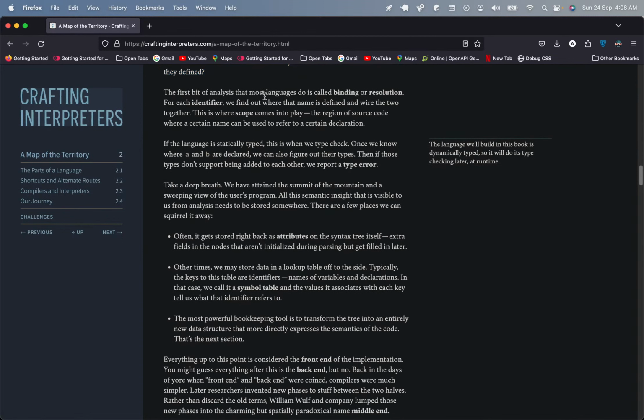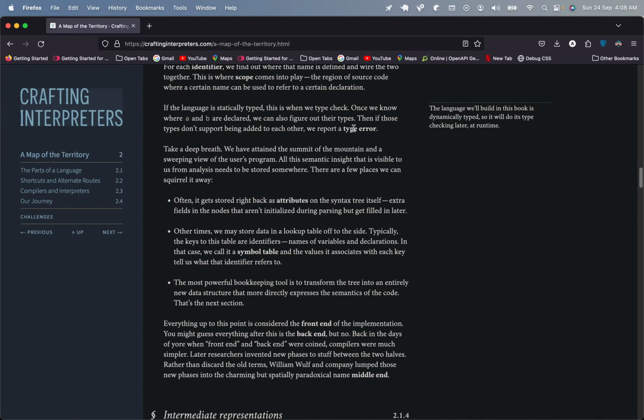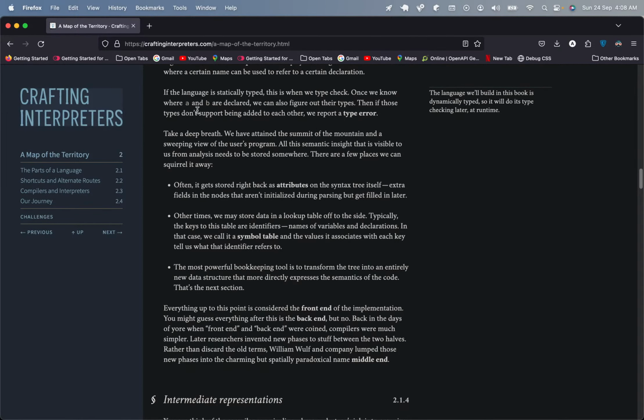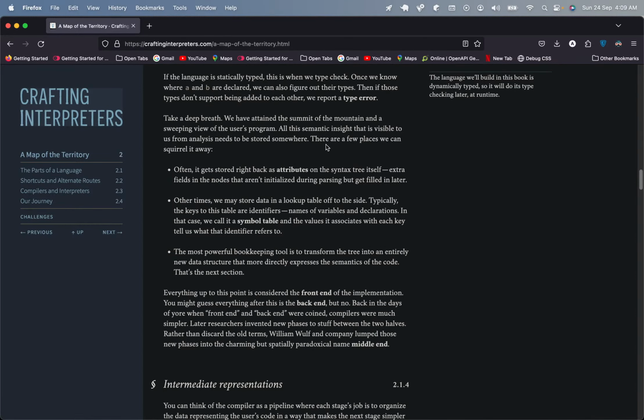The first bit of analysis that most languages do is called binding or resolution. For each identifier, we find out where the name is defined and wire the two together. This is where scope comes into play: the region of source code where a certain name can be used to refer to a certain declaration. If the language is statically typed, this is when we type check. Once we know where a and b are declared, we also figure out their types. Then, if those types don't support being added together, we report a type error.